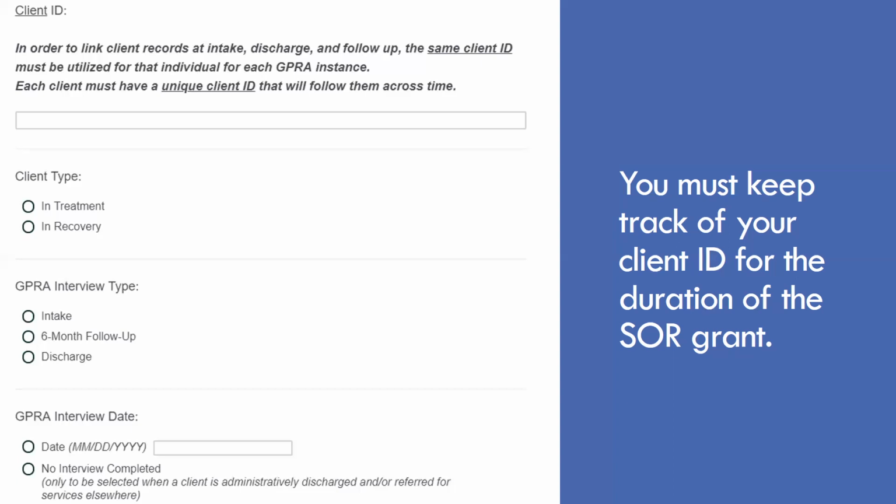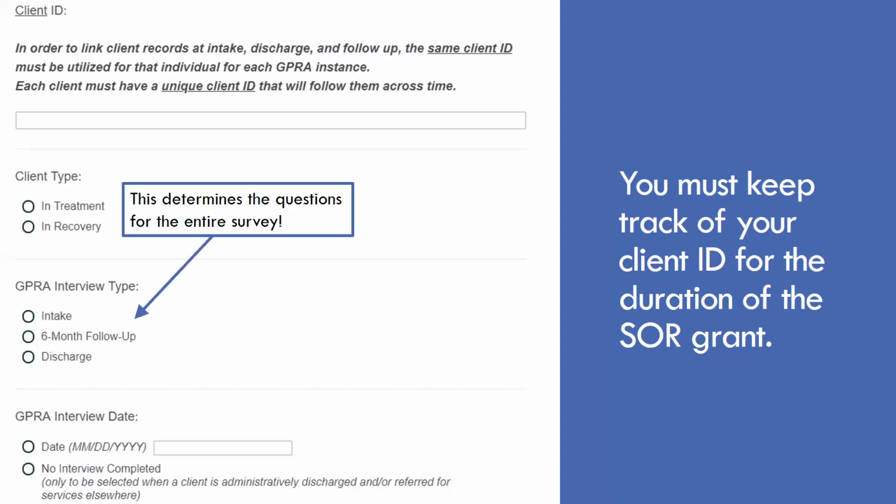You're also going to indicate the treatment type or the client type, or is your client in treatment or recovery? That's determined based on the services you provide. You're also going to indicate the interview type, and that is going to tell us how many questions you're going to be asking and which follow-up questions you're going to be asking. So when you select interview type, it triggers the system to tell us which follow-up questions to ask you. You're also going to indicate the interview date.